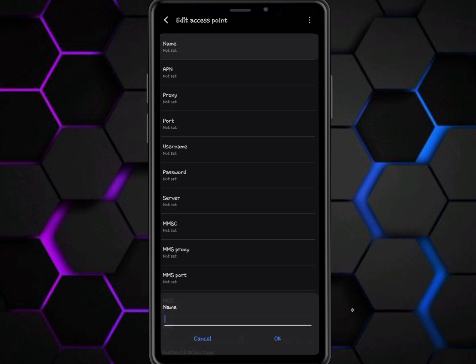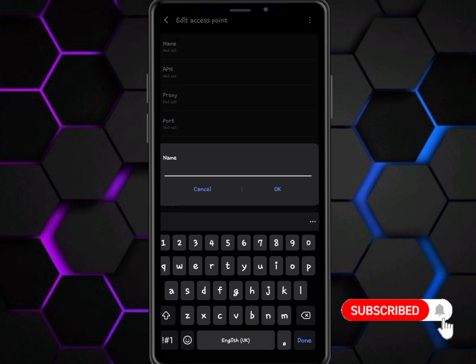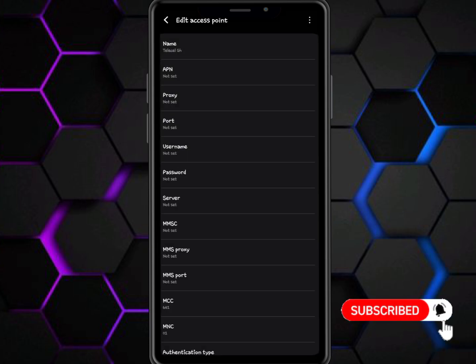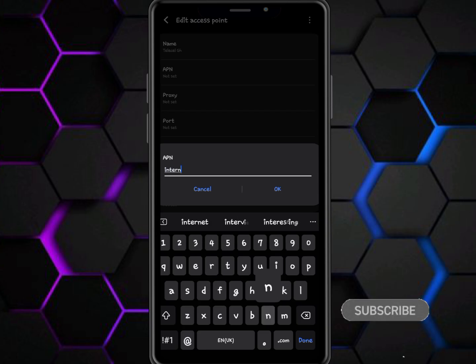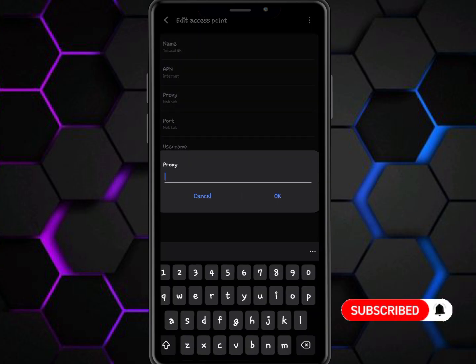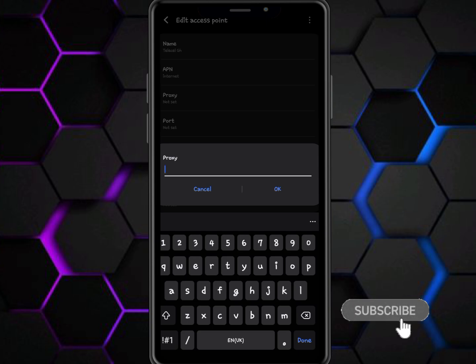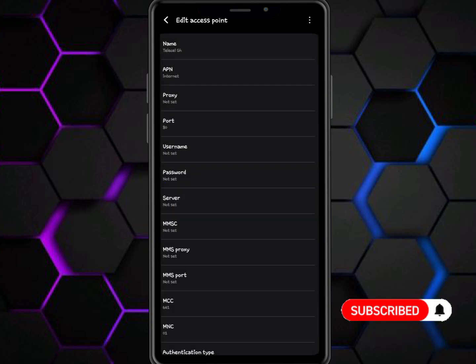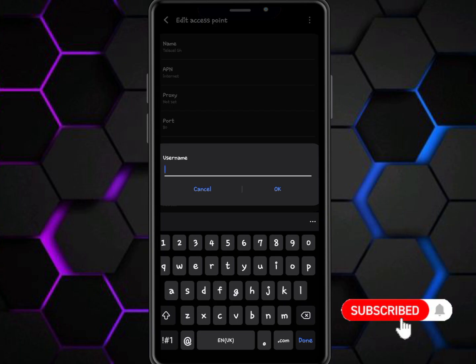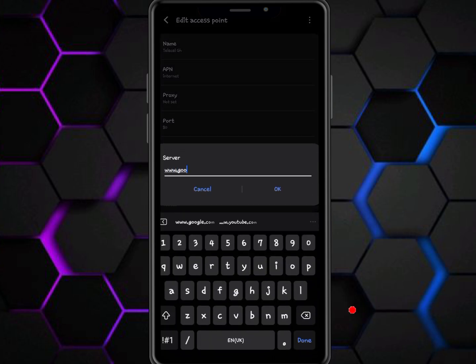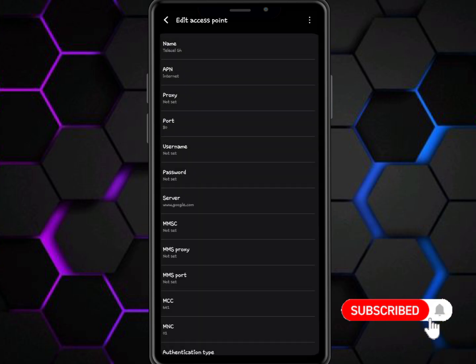So write the APN name you're going to use. You're going to use Telecel. First write Telecel GH, and then the APN you're going to put is internet. Right here, Proxy, don't put anything. Let us go to the port, 80. The username, you're free to use internet or leave it unset. The password also, you can use internet. Server, we're going to use www.google.com. Check OK.